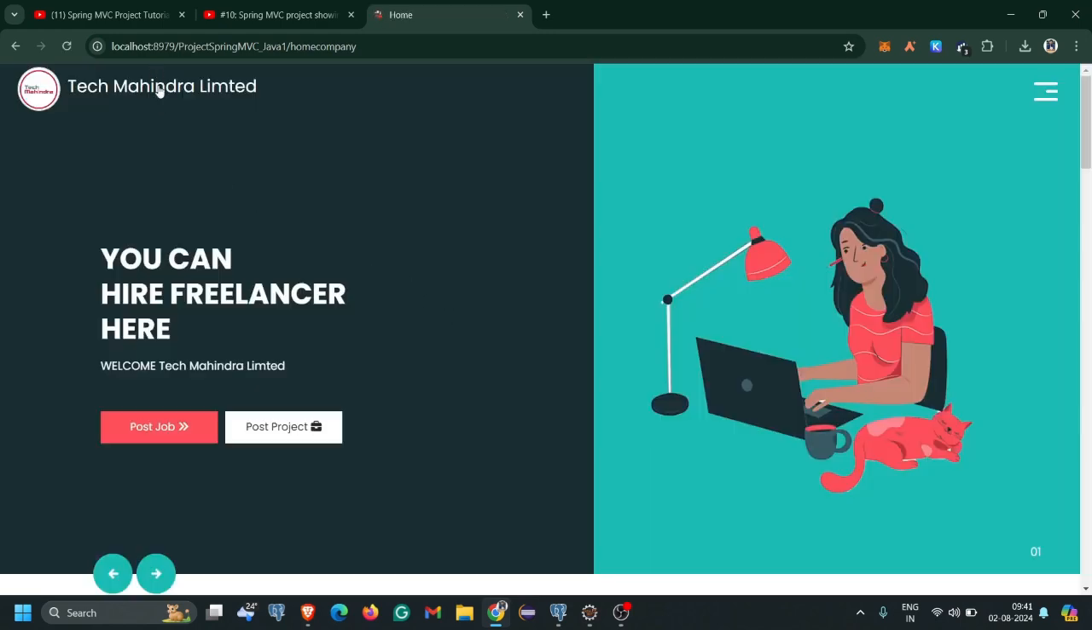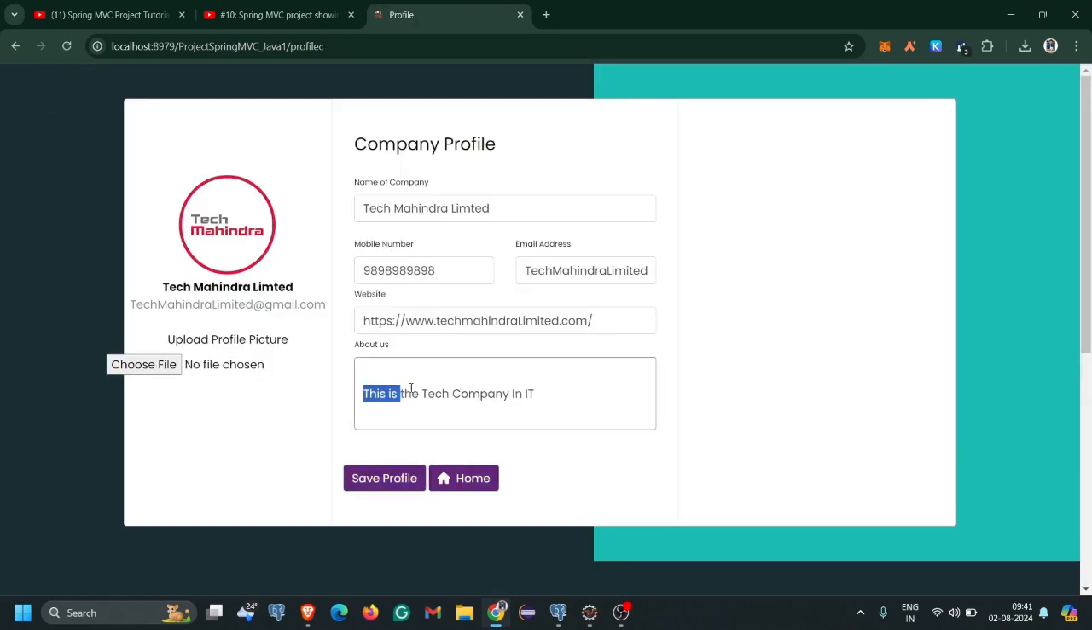Here you can see I have just logged in, and now you can see here this is a tech company in IT. So now our task is successfully finished. That is how we can update our data. I'm just updating the profile, I just updated the name, mobile number, email address, as well as website and about here.